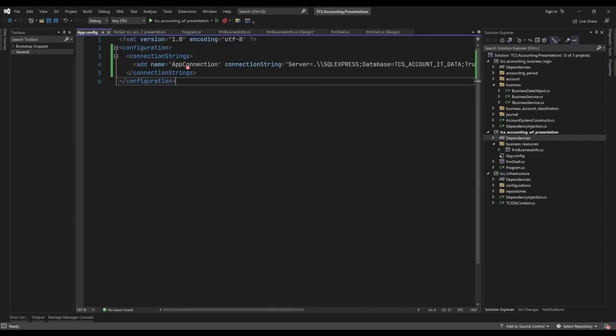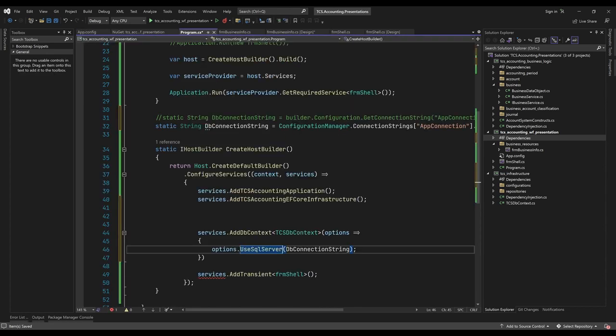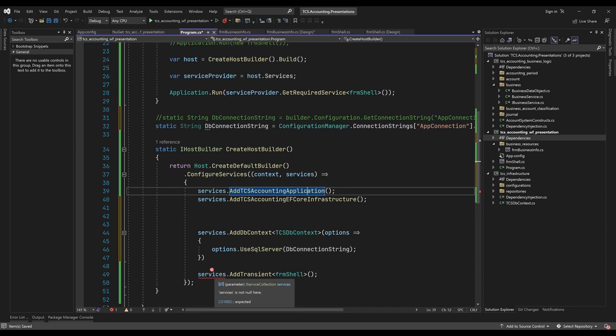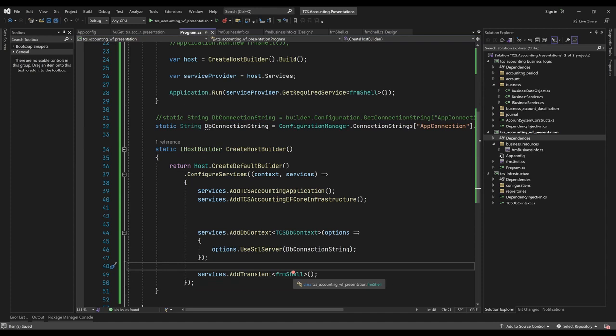So we can come back to our app.config file and check this out. We have that configured already, and we have injected our connection string into the application. That is basically what we need to do to get our connection string available, and to bring SQL Server into the presentation, the Windows Form application. I think we're all good.